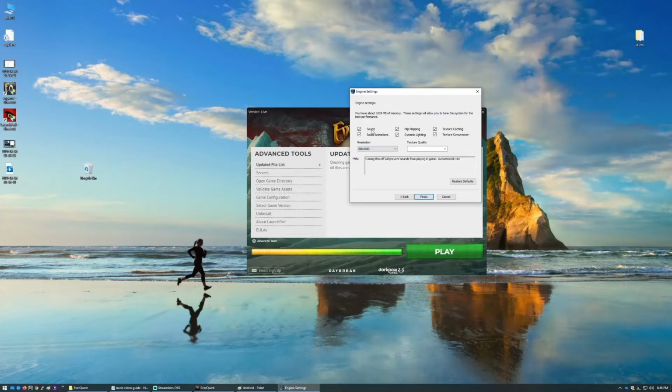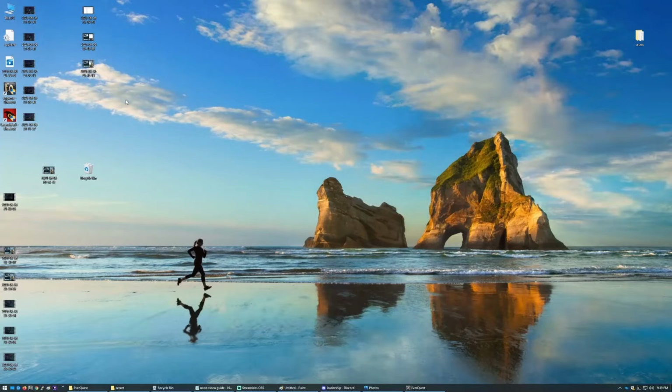None of these options nowadays are really relevant, but sound is a big one. You can turn sound on or off. And then once you do that, you just hit finish. And then after that, you log into the game. So before you log in, there's one more thing to do.